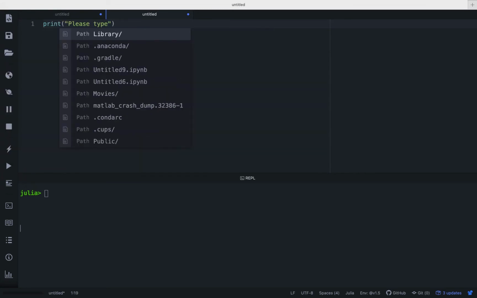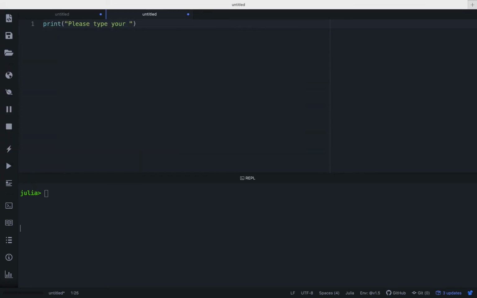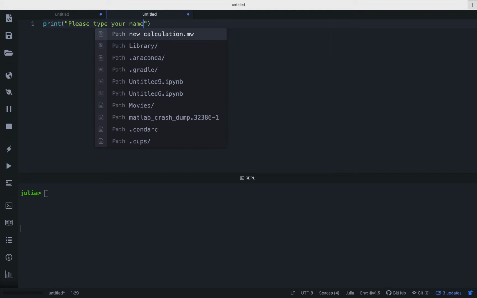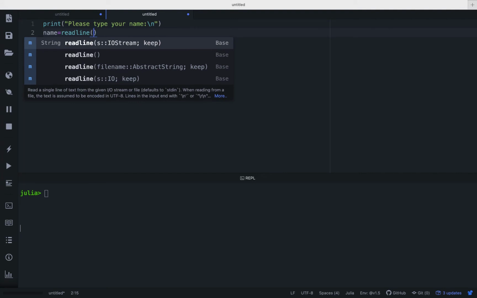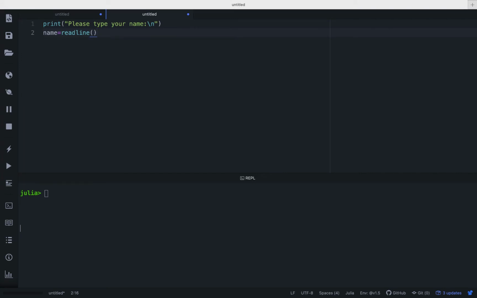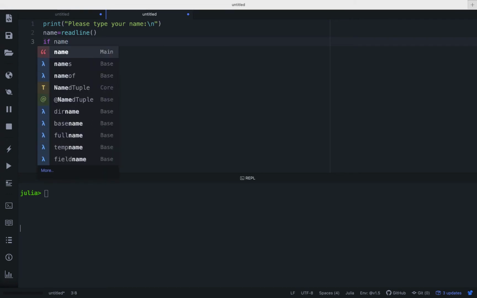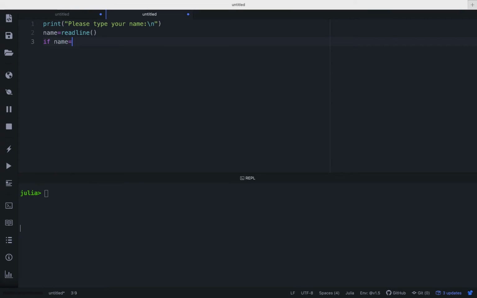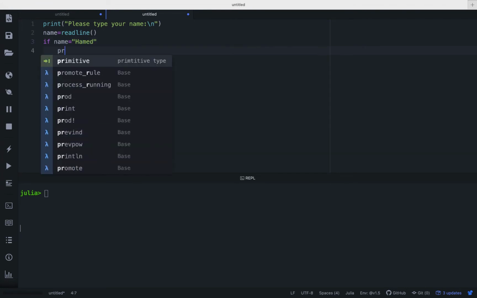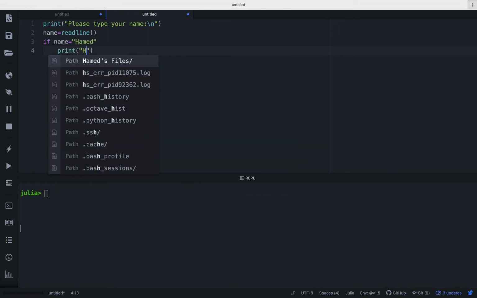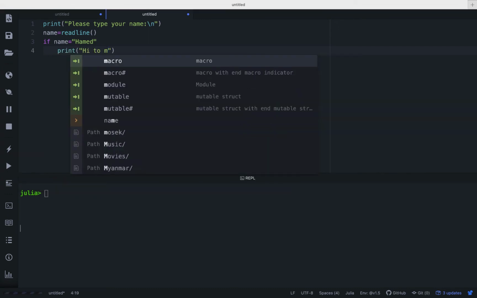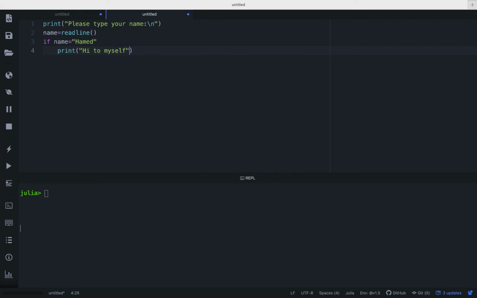So I write print, please type your name. So I'll ask the reader to type his or her name. Then I will put some condition for this name. So if the name is Hamed, I will write hi to myself.